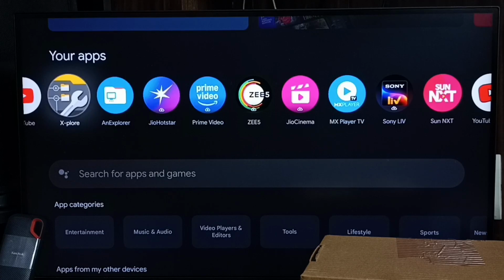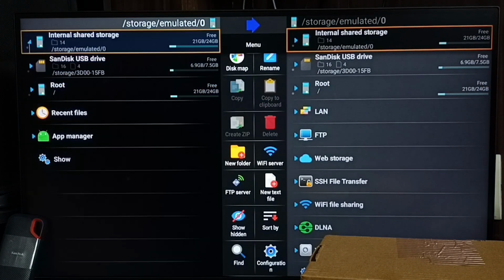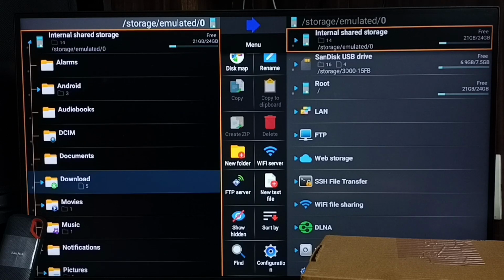Hi friends, this video shows how to fix the issue of the file manager app being stuck, not able to install a downloaded app, not able to allow install apps from unknown sources. Let me open this file manager app, Explorer, then go to internal storage, go to download.